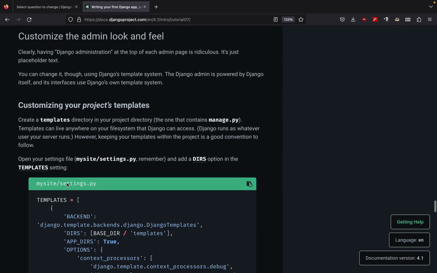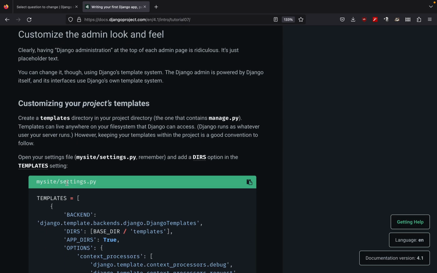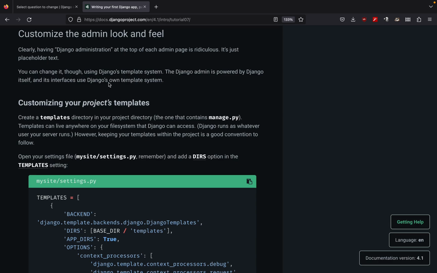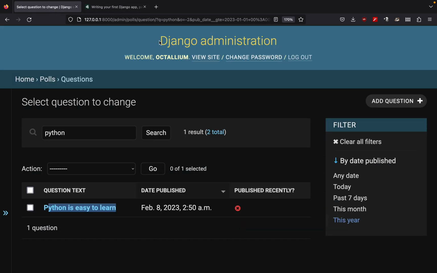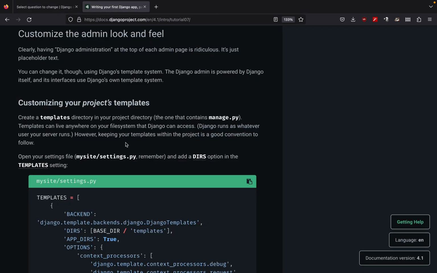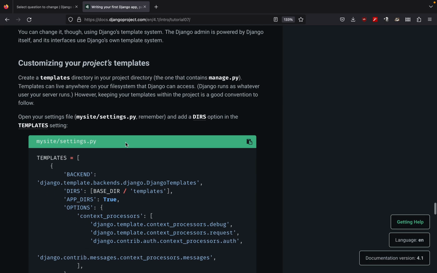The next section is how we can actually customize the admin look and feel. For example, if we want to change this from Django Admin to our polls app, let us see how we can do that. For that, first we need to create our own templates, and then we can override the default templates that are shipped with Django itself.